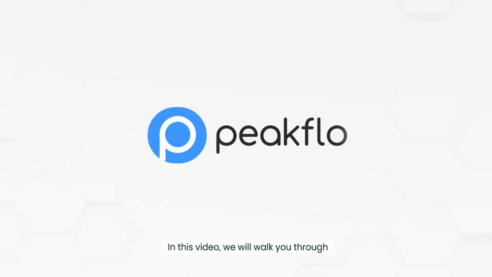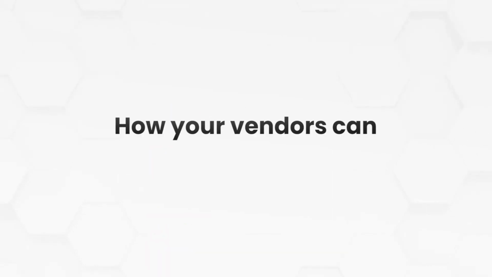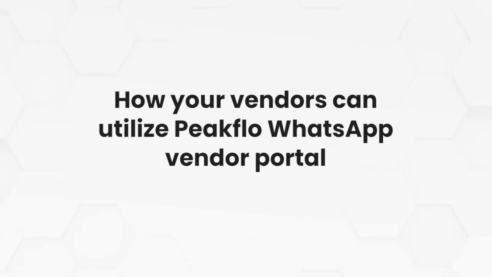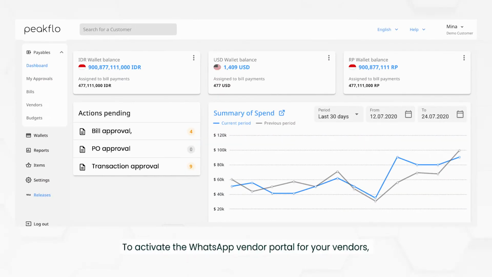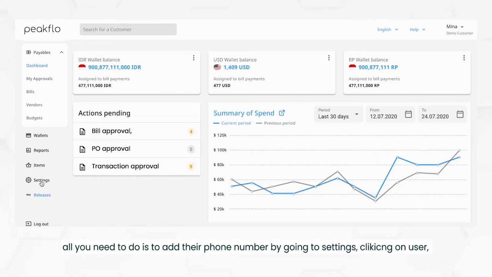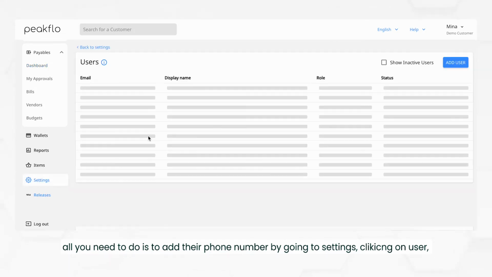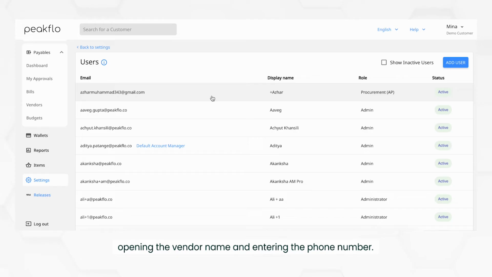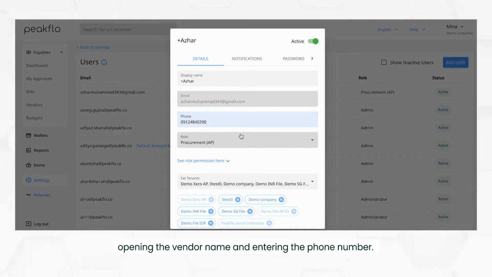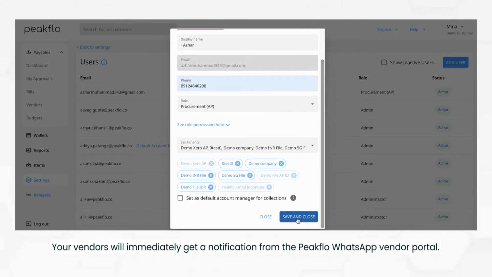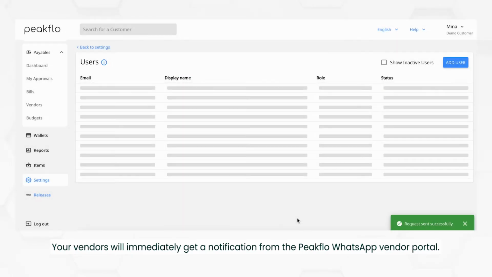In this video, we will walk you through how your vendors can utilize PeakFlow WhatsApp Vendor Portal. To activate the WhatsApp Vendor Portal for your vendors, all you need to do is to add their phone number by going to Settings, clicking on User, opening the vendor name and entering the phone number. Your vendors will automatically get a notification from the PeakFlow WhatsApp Vendor Portal.